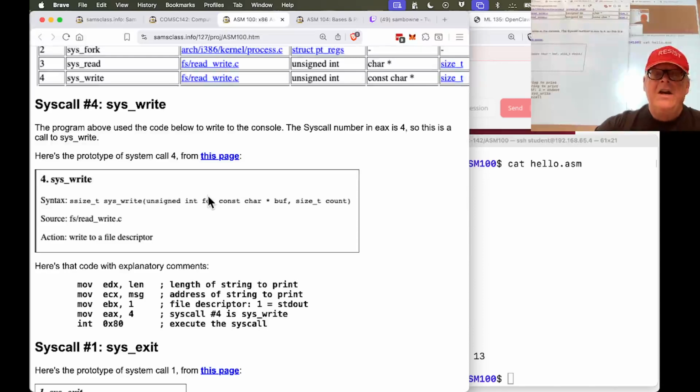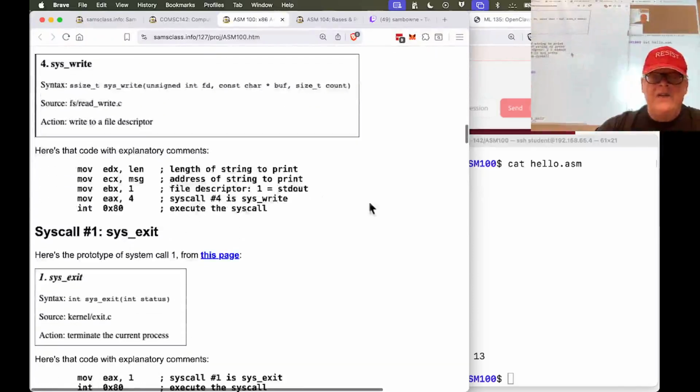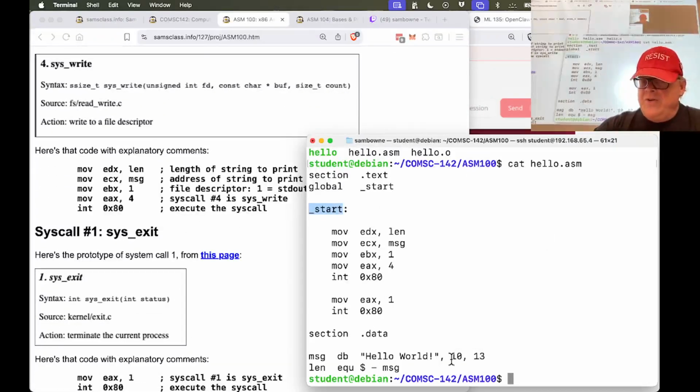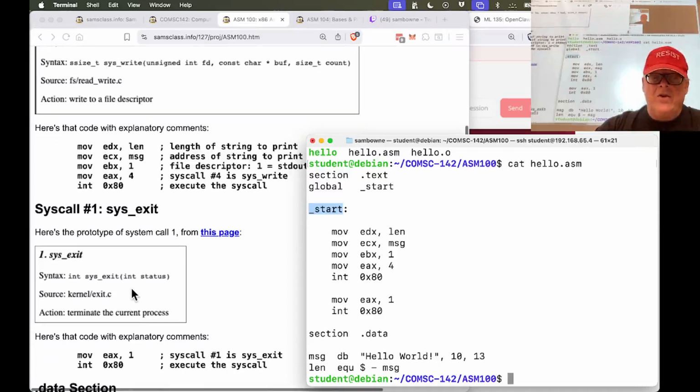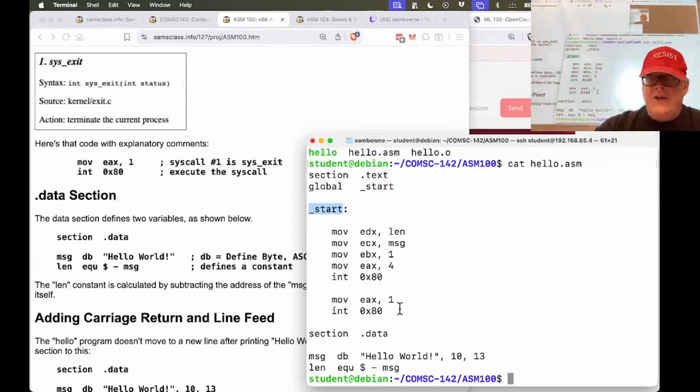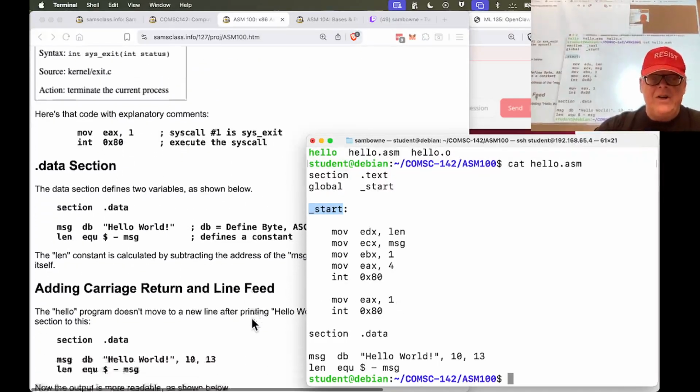The 4 parameters, A to define the call, and the next 3 parameters are B, C, and D registers, EAX, EBX, ECX, EDX. So that's what it does. So this is going to print hello world, and this is going to exit from the program. Exit has no other parameters, just call 1, just as long as EAX contains the exit. So that's what happens here.